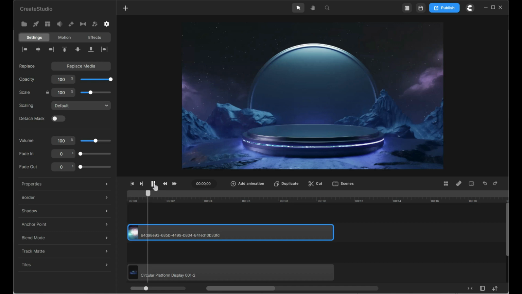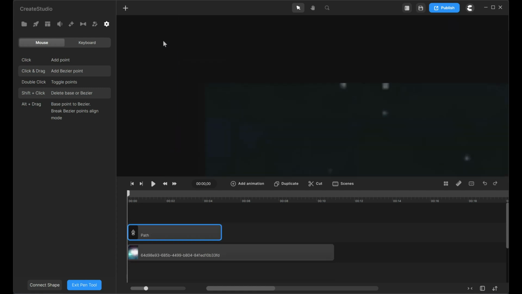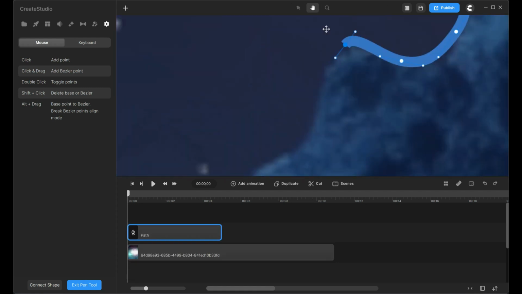Okay, this looks nice. Now, let's move on to the next part, the background. For the background, we are going to use the pen tool again to mask it with a video. Okay, let's start by drawing the background area.